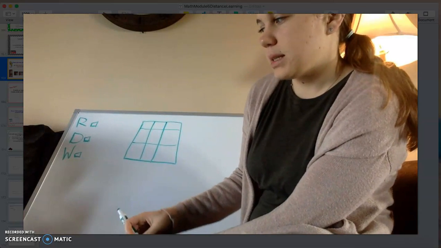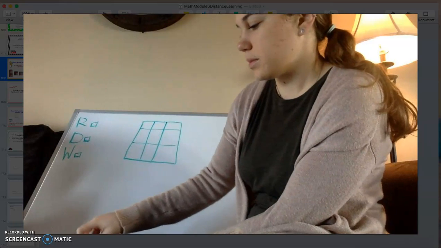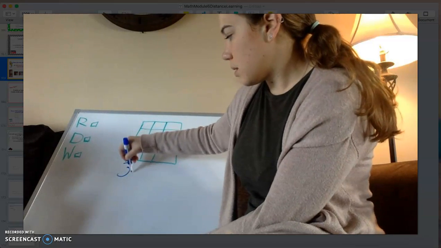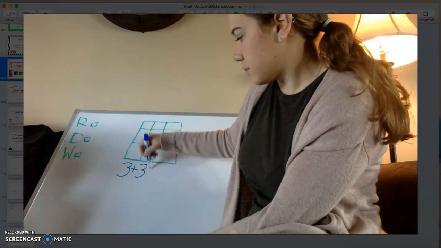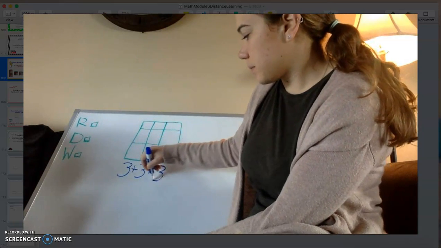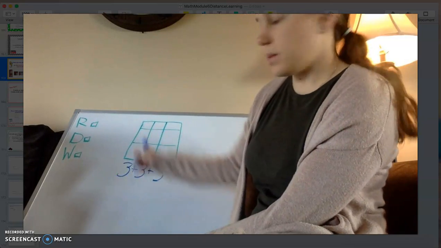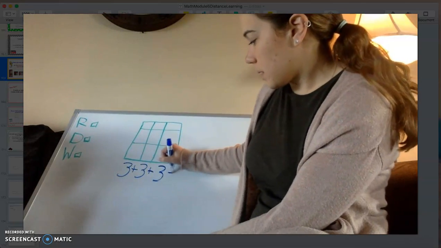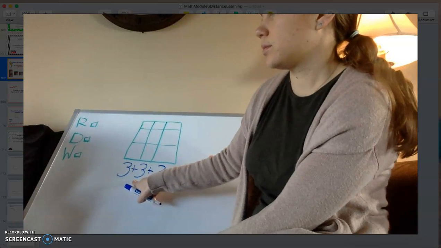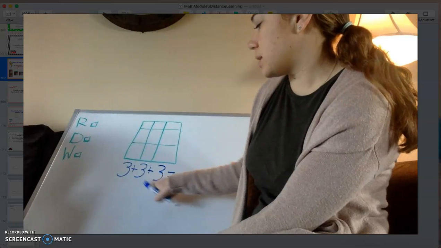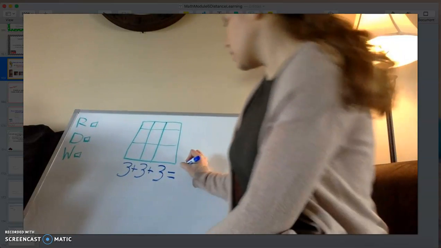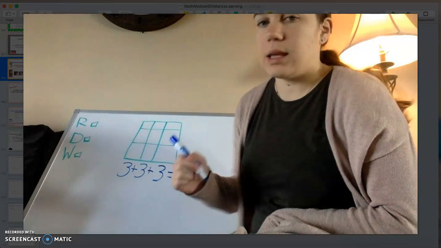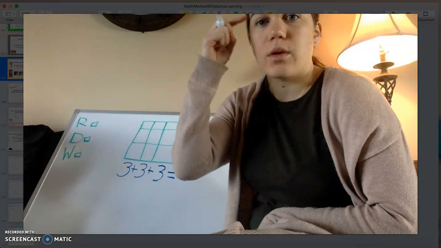Part B says write a number sentence to show how many brownies Lulu has. So I'm going to do, we have 3 in this column plus the 3 in this column plus 3 in this column. Remember, I have 3 groups because there's 3 columns, and in each column there is 3, so that's what I'm adding. So 3 plus 3 is 6. 6 plus 3 is 9. Remember, if you need help solving that on your own, you could draw a picture. You could draw little dots underneath. You can start at 3, count up in your head. So 3, 4, 5, 6.